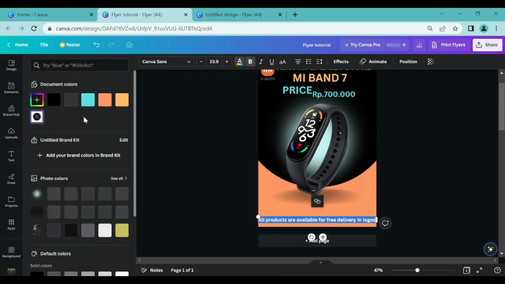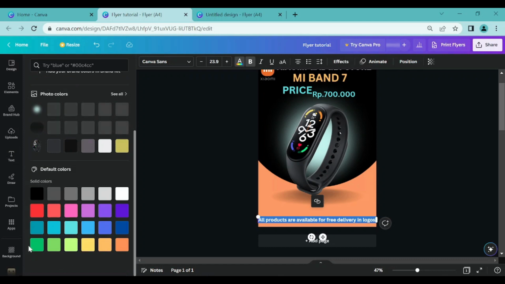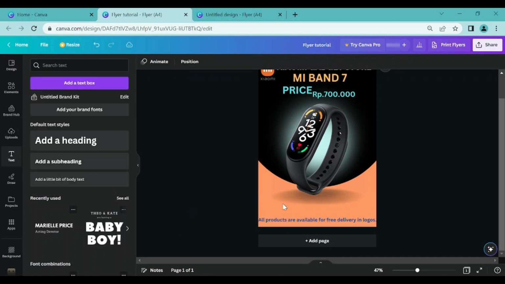So you have to play around with your colors. If the color is not matching, you can play around with the colors also.